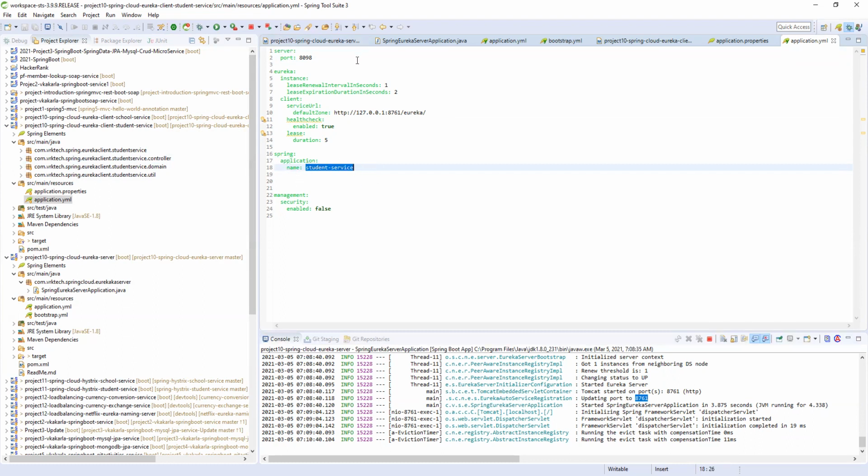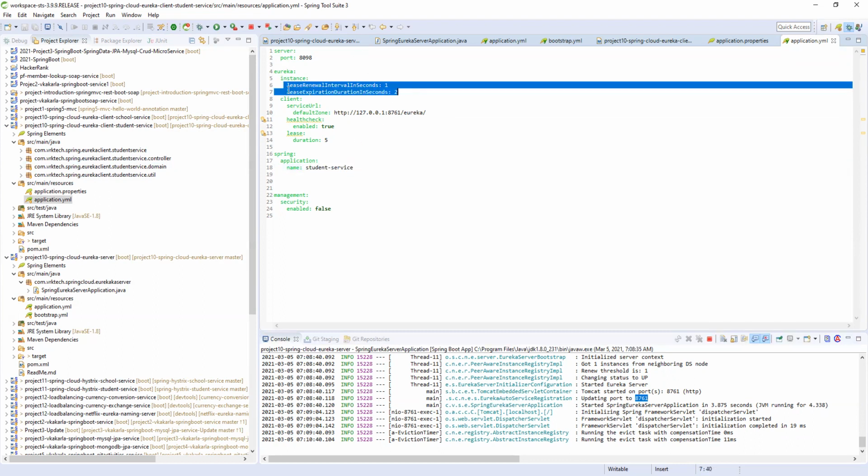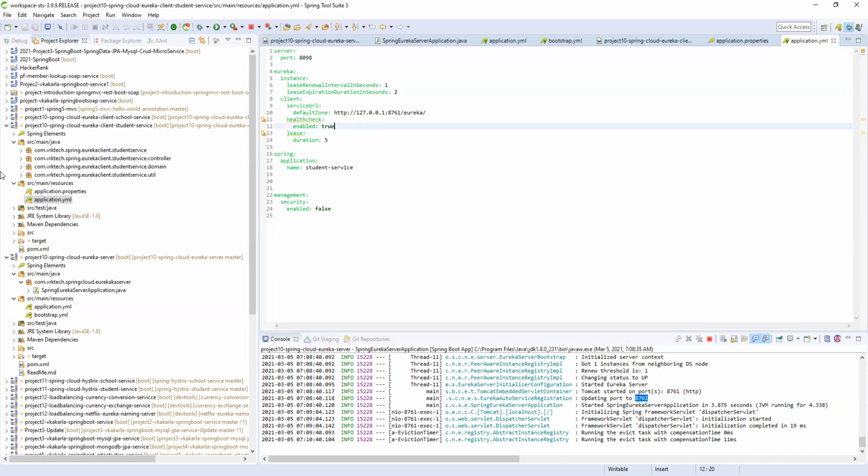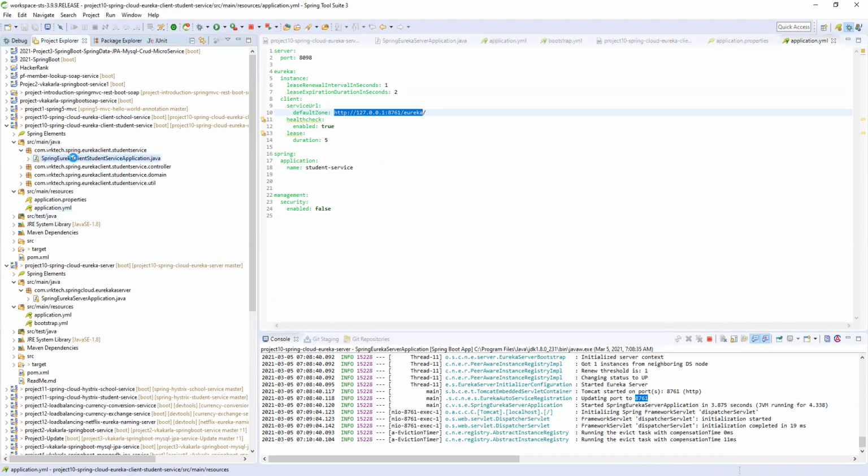This is the port number. This is related to the Eureka instance components. Okay, Eureka instance, that is fine. So this is the configuration, and our application name should appear like this on this host. This host is already running and available. Fine.